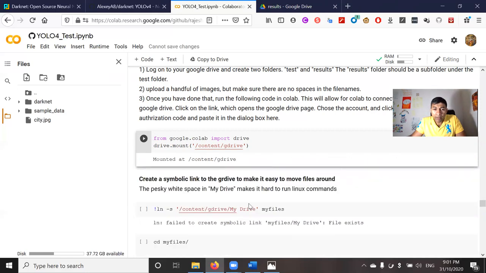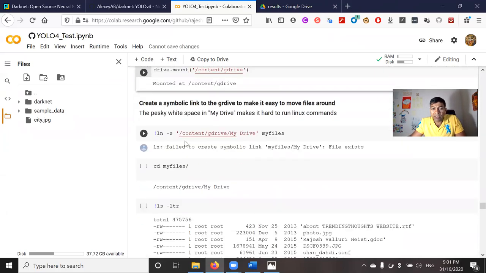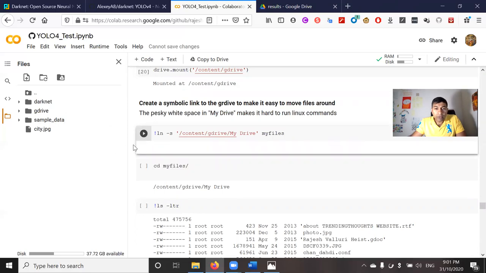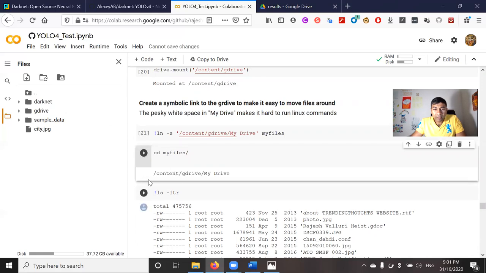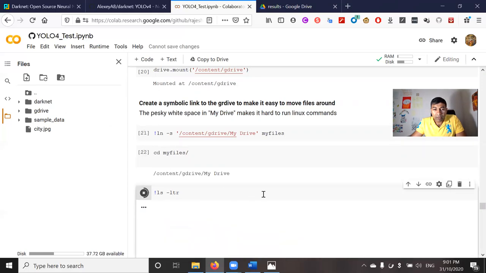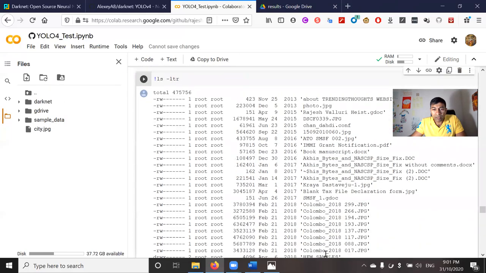Yeah, it's now mounted. Now, because of the white space thing, what I find helpful is just to create a symbolic link, and then just call it my files. So it's a lot simpler to deal with. So I do this, and it's created now. And I go to cd my files, and then I just run a simple list files thing to see it's all good.